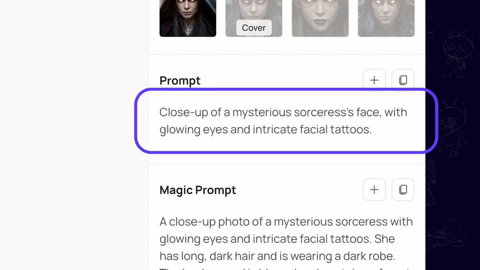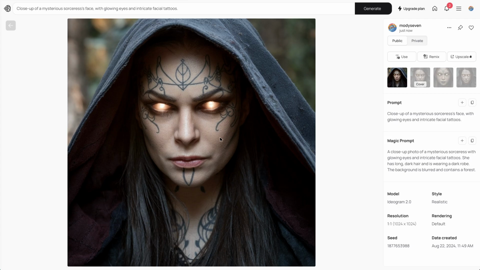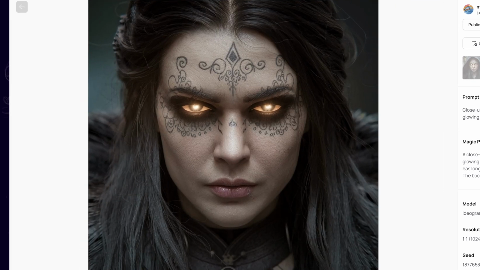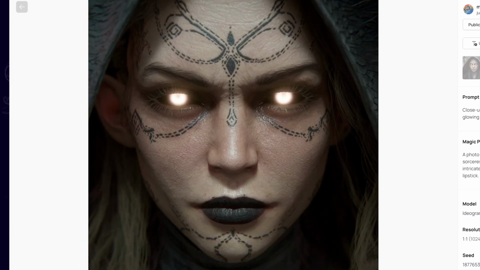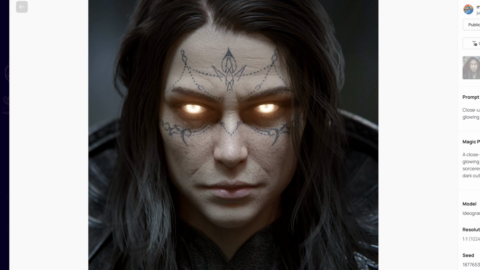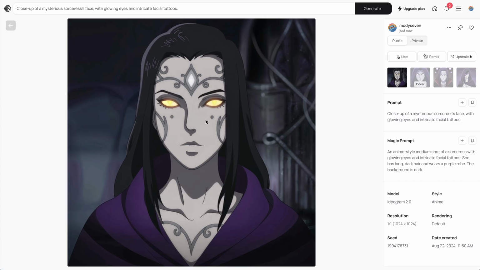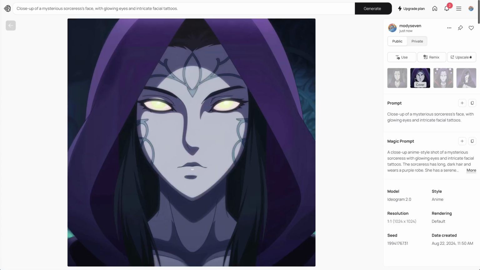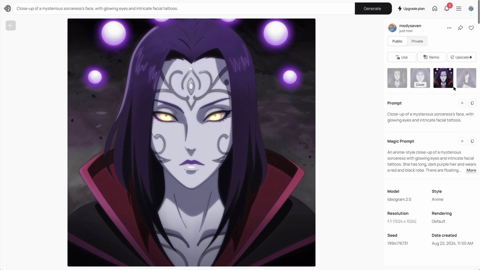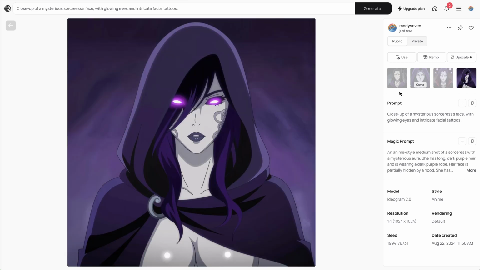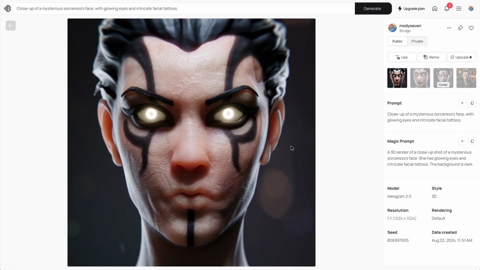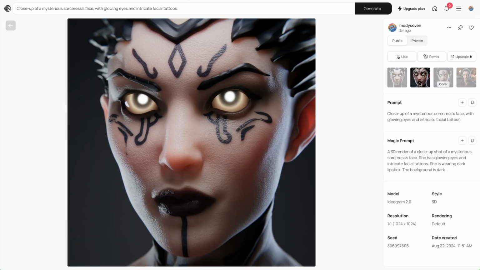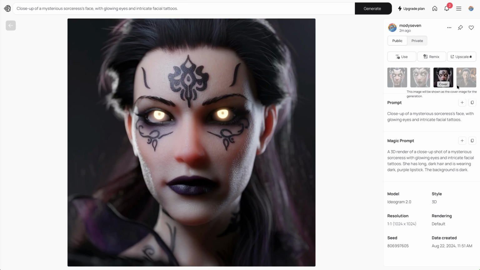Take this portrait of a mysterious witch prompt for example. This is the result of the realistic style. You can see that the textures convincingly resemble photographs. This is the result when applying the anime style. And this is the style of 3D. The quality is really good.